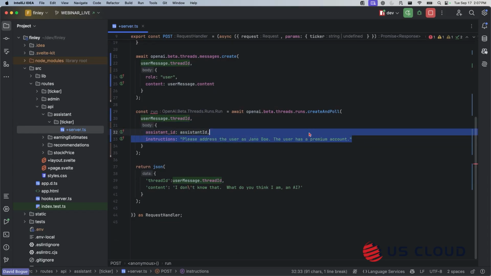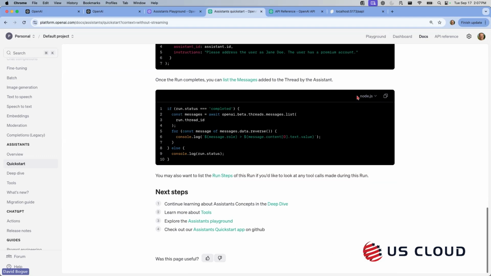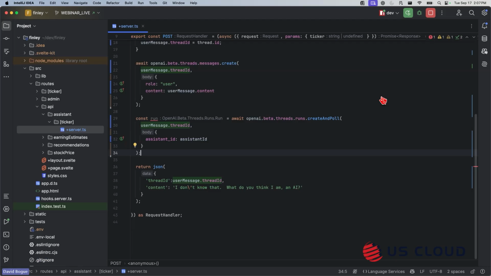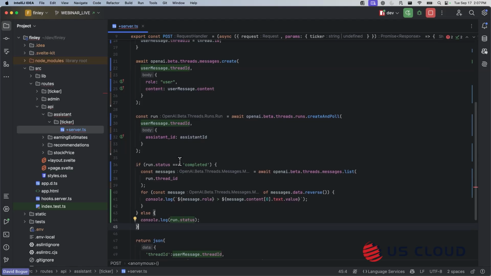We don't need to pass any specific instructions here. When the run is complete, we check the status of it, and then we get the latest message from the thread. So that looks like this. We check the status of the run. We get the messages from the thread, and we're going to get the latest one and return the text of that. This is the last step before we can return a response to the front end.